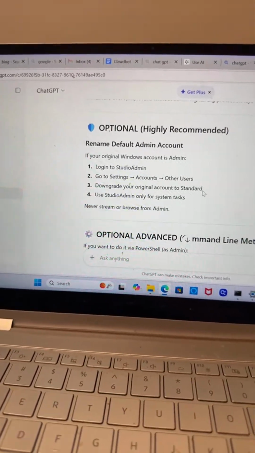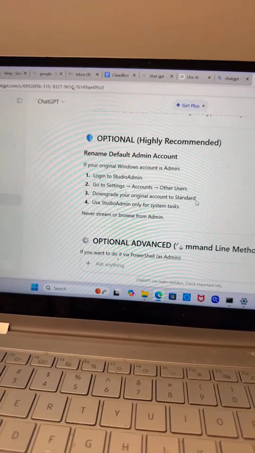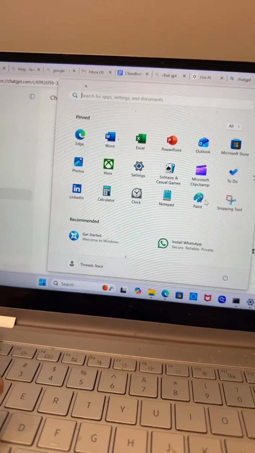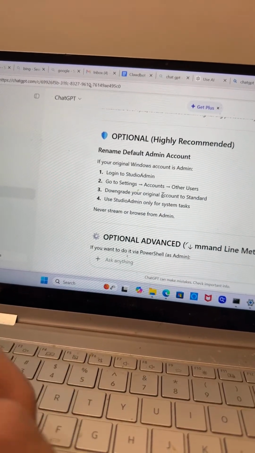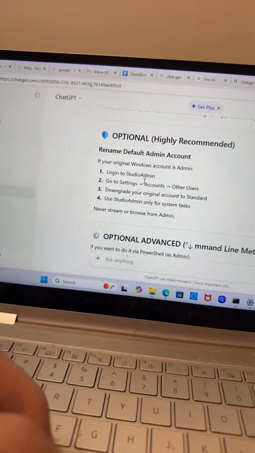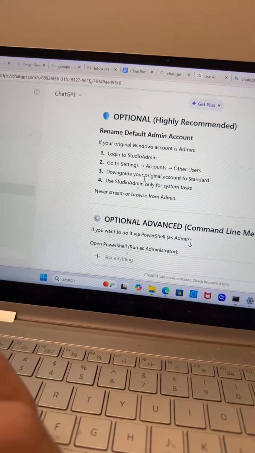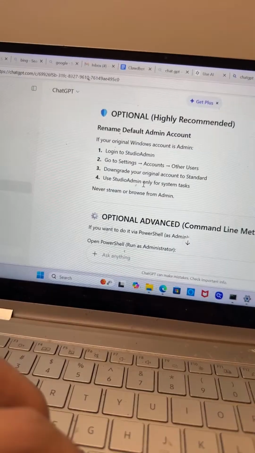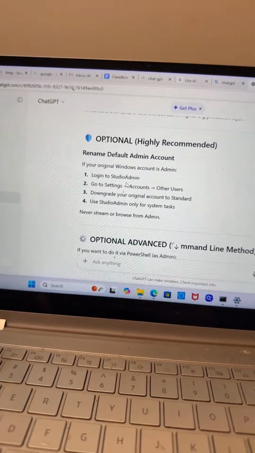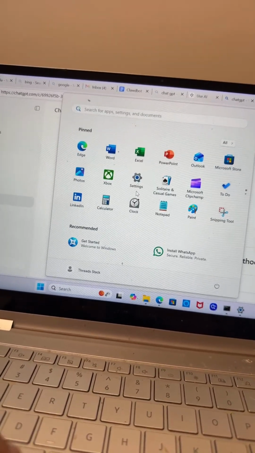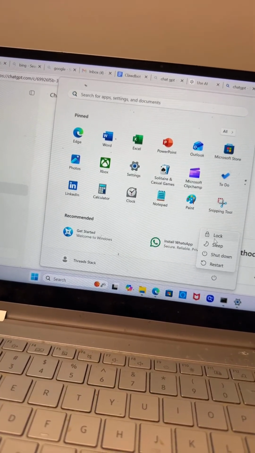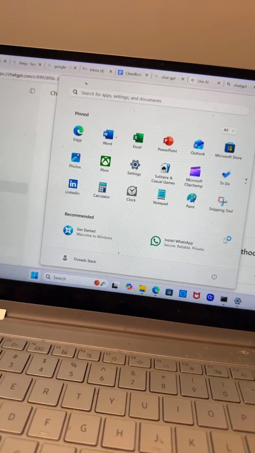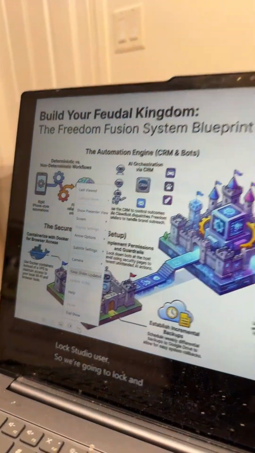So log into the studio account. If your original Windows account is admin, never stream or browse from the admin account. Okay, so we're gonna log off, and we're gonna lock the studio user. So we're gonna lock.